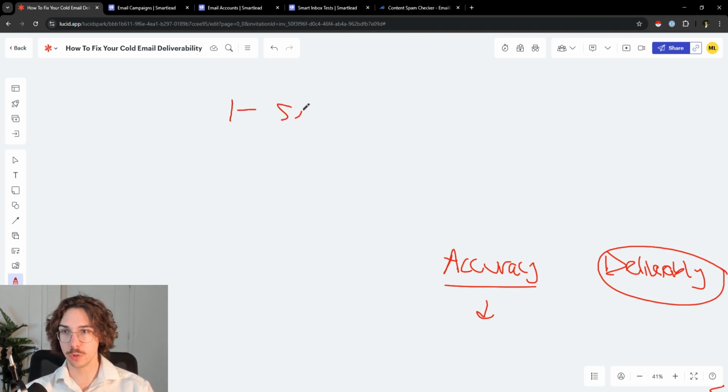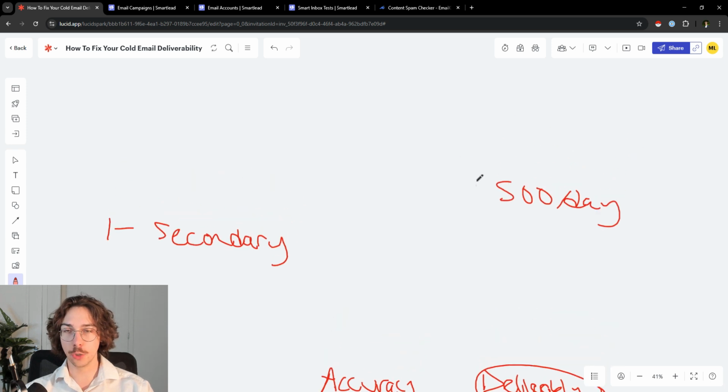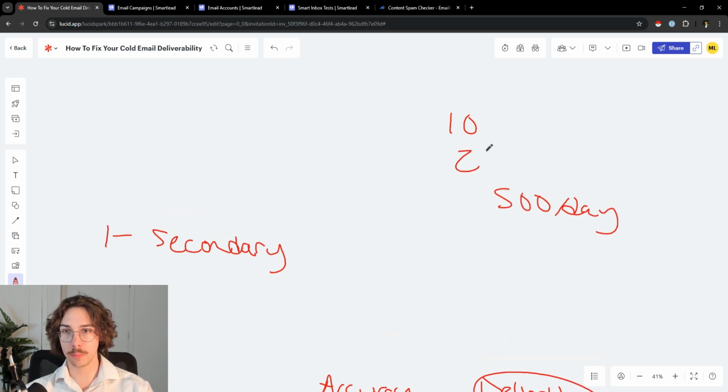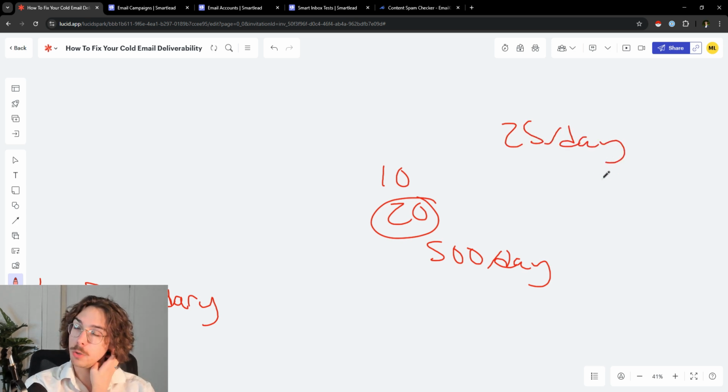The first one is to use secondary domains. If you're not familiar with what this is, instead of just firing off, let's say 500 emails per day from your primary domain, you can set up 10 email accounts or 20 email accounts. Let's use 20 in this case, and send 25 per day from each one of those accounts. That allows you to spread out your email volume and not send so many emails from your primary domain, which will also cause it to be blacklisted and cause other issues.